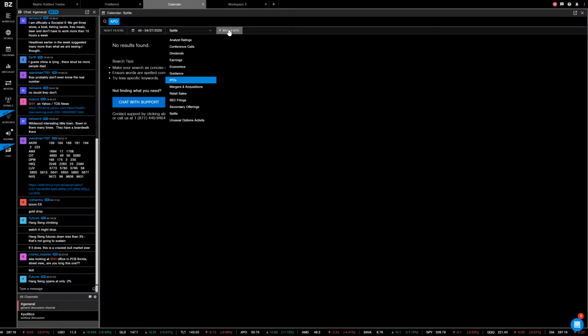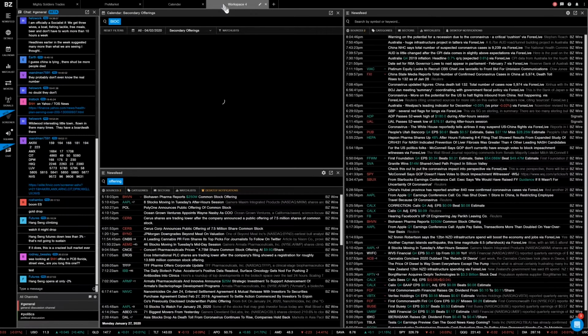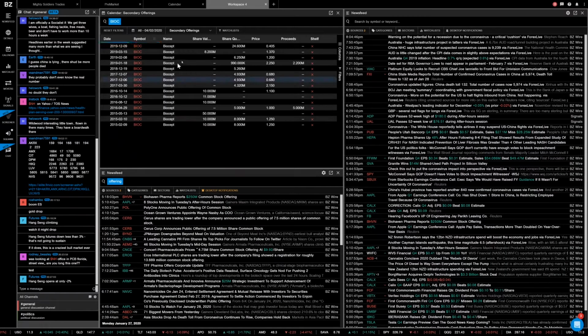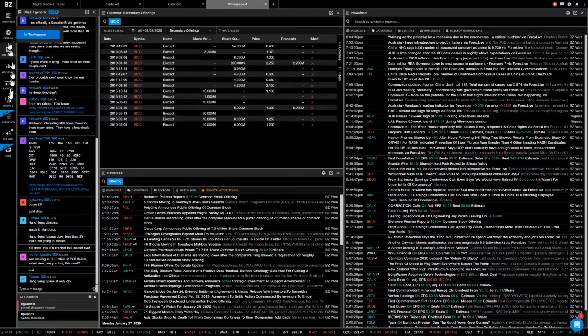And then you could actually choose your own watch list here, which is really cool also. And, like I said, you can have different workspaces open, and it just makes things a lot easier. You can also type in offering in your news feed and have that come up there. Just so much power in this platform here, guys.